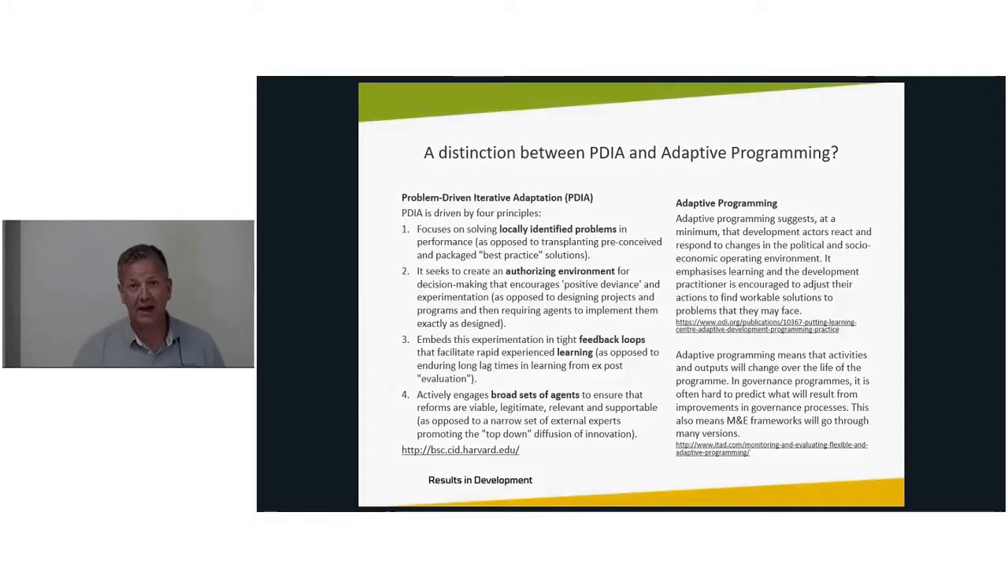So problem-driven iterative adaptation, which I said comes originally from Harvard University, is driven by four principles. So firstly, it focuses on locally identified problems. So it's a problem-focused approach. Secondly, it seeks to create an authorizing environment. So it seeks to create those who are actually prepared to encourage what's called positive deviance. So it's prepared to encourage experimentation.